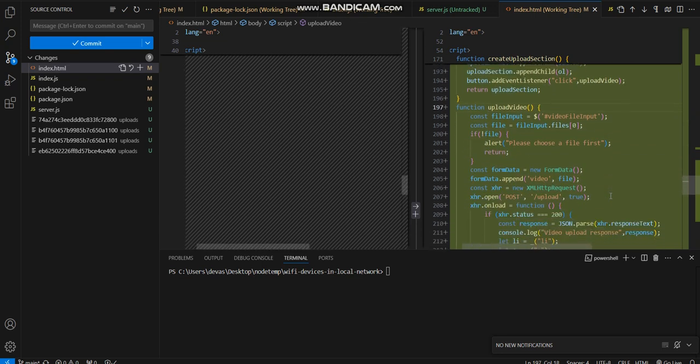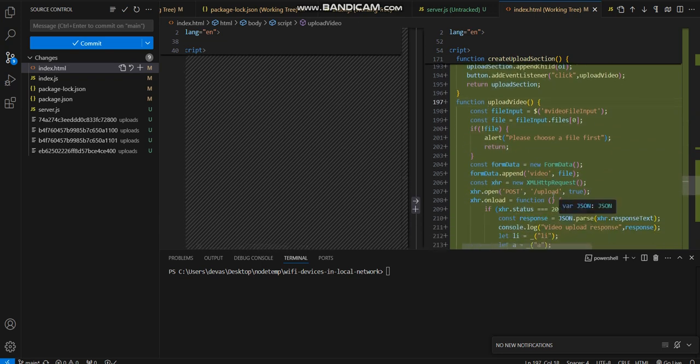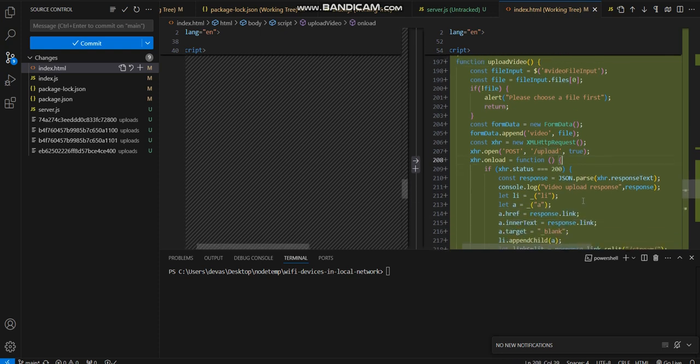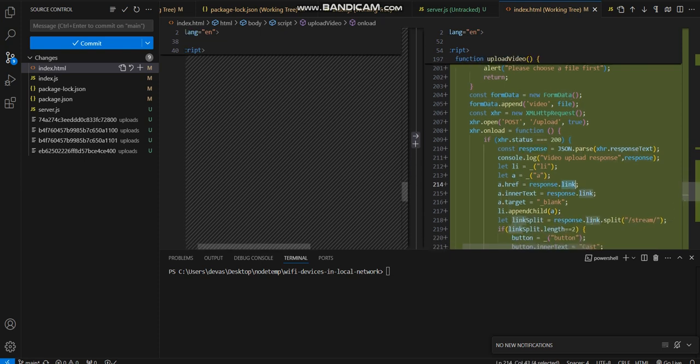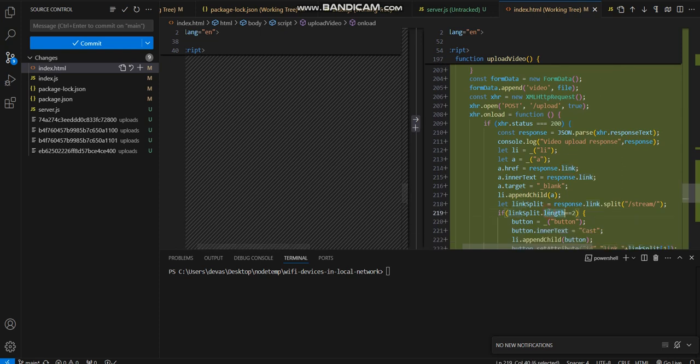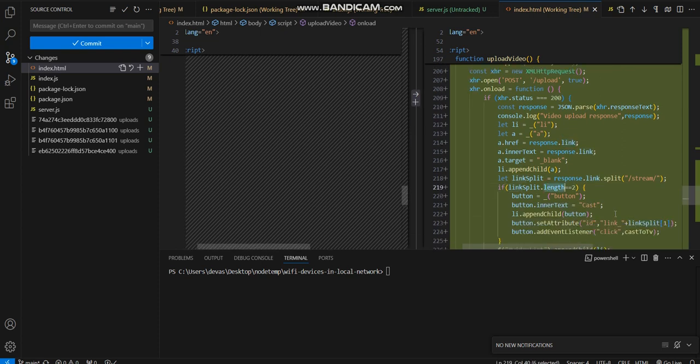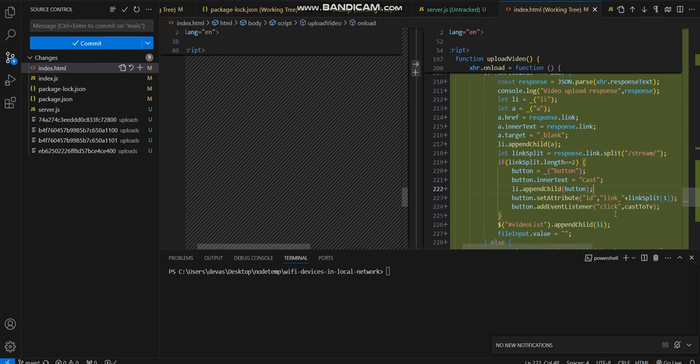So on upload, we are calling the API, that slash upload one, which we just saw in the Node.js example. There it uploads the file, and after the file is uploaded, it returns the streaming link. That link I'm displaying in an a tag with an href value, the link whatever the backend is returning. And I'm also adding a button, keeping the file name part from the link, and on click of that button we'll cast it to the TV, which is partially implemented right now. So let's see these changes in the UI.